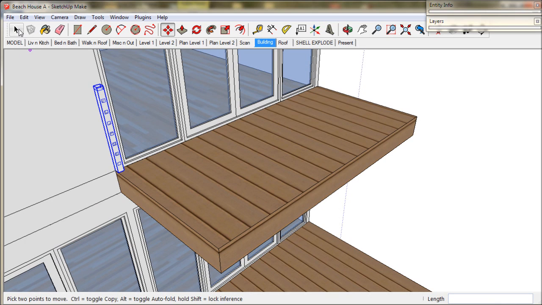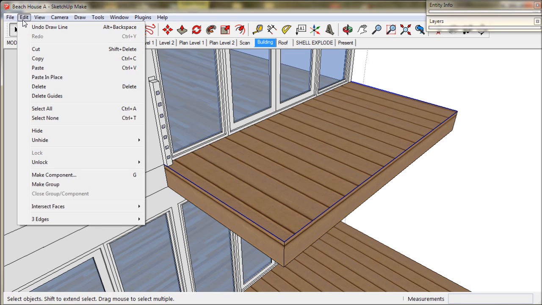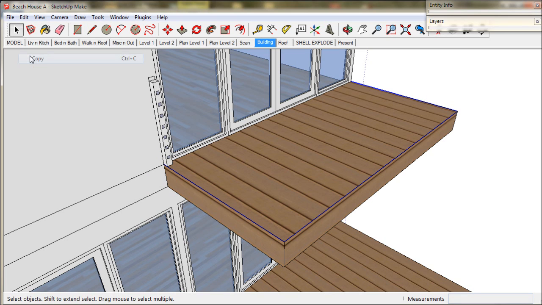We're going to use the Follow Me tool to extrude the rails. So first we'll make our path of travel. We take the line tool and trace over three edges of the deck. Then we triple click on one line to select all three. Now we go to edit, copy.